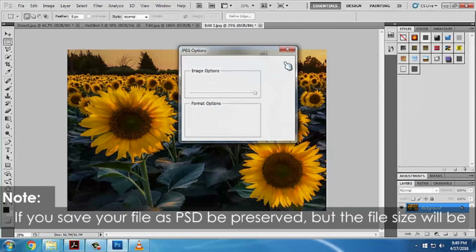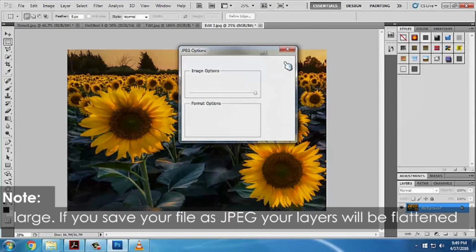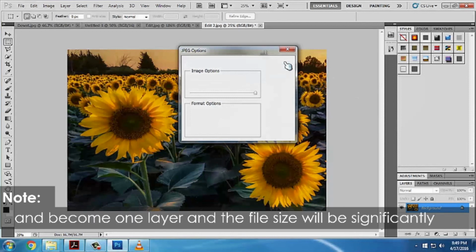Note: if you save your file as PSD, your layers are preserved, but the file size will be large. If you save your file as JPEG, your layers will be flattened into one layer and the file size will be significantly smaller.